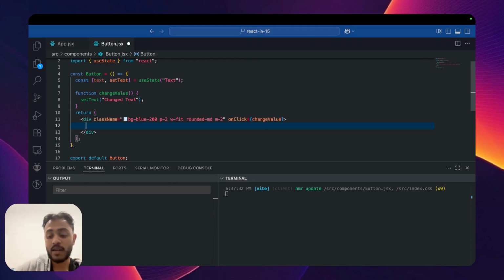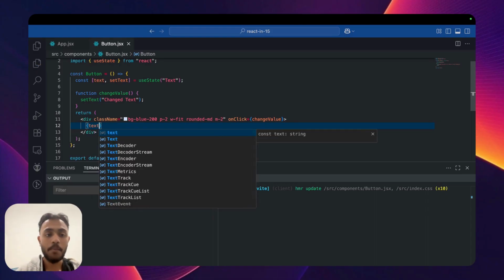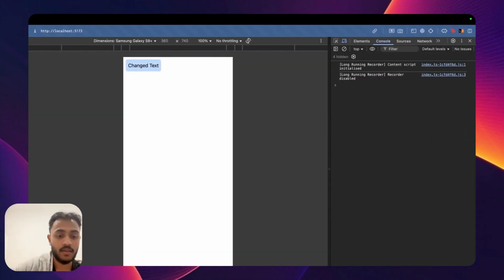To use JavaScript variables inside this, just do braces. And in these braces, you can add the variable that you want. So text. Boom. Now let's see. Reload. Once I click on it, change text. Nice.